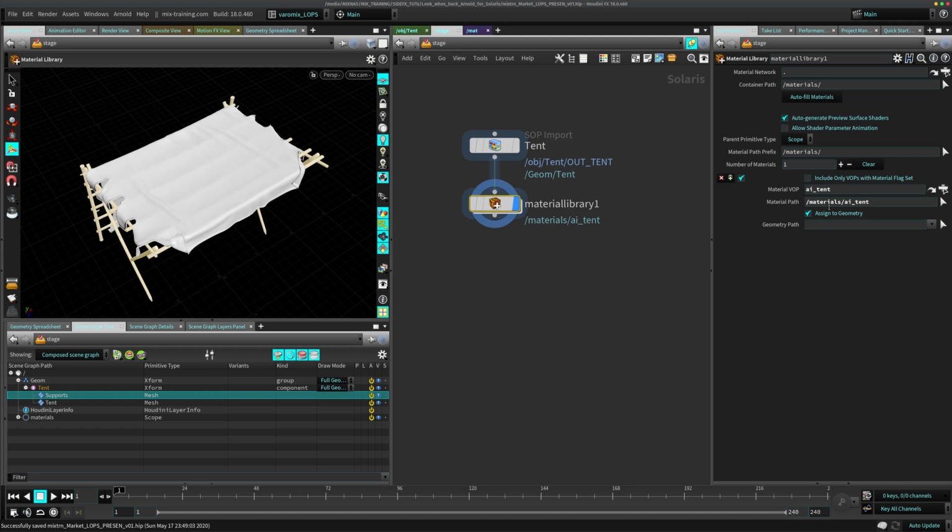it fills this properties here. If you have a bunch of materials, it's gonna fill one for each. And you can see here in the scene graph that we have now a materials folder here or section, and there is our material that we created.